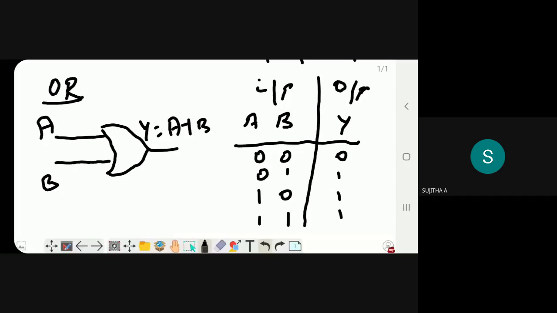Okay. And one more thing, by using the OR gate, 1 plus 1 equals 1. If it is a binary addition, 1 plus 1 equals 10. Don't confuse both the ways. Clear? Have you understood? Yes, ma'am. Okay.